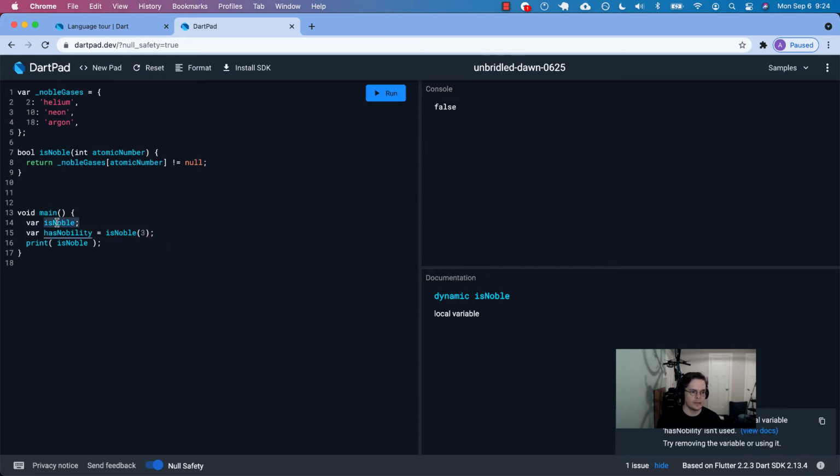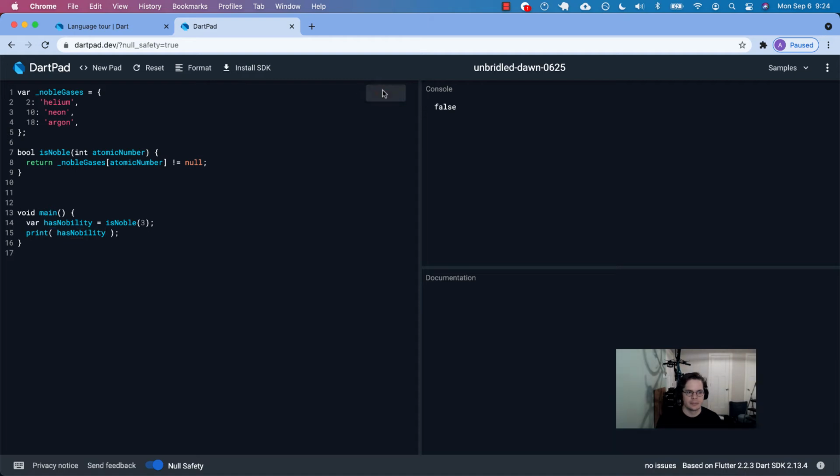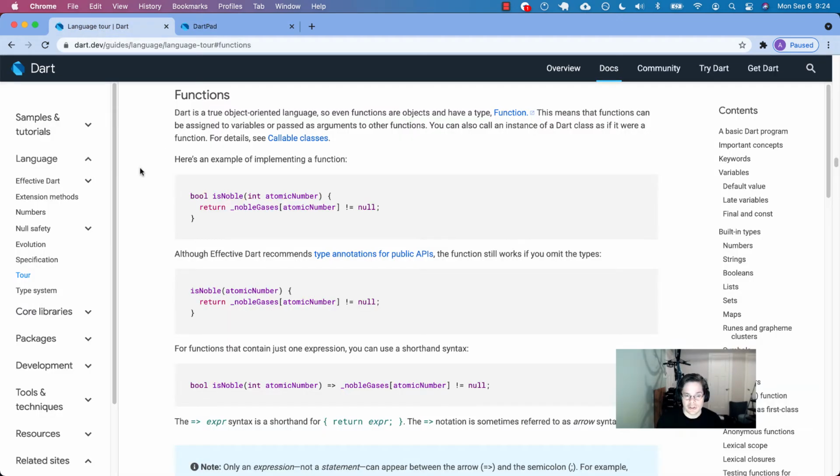Has nobility. There you go. Nobility. Okay, so that's going to execute and store this return value in that variable, and we're going to print it. Pretty basic stuff, but if you're new, hopefully it will become basic. But right now it may be novel. Okay, so that is the gist of a function in Dart.